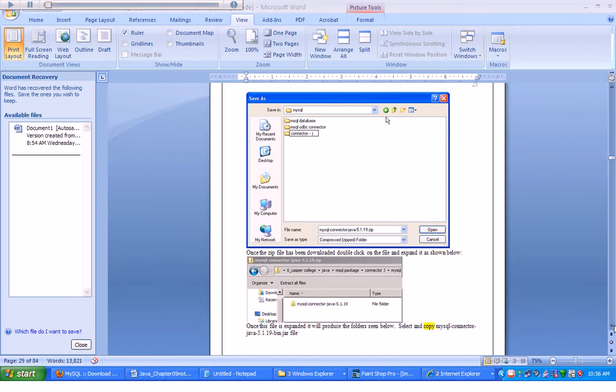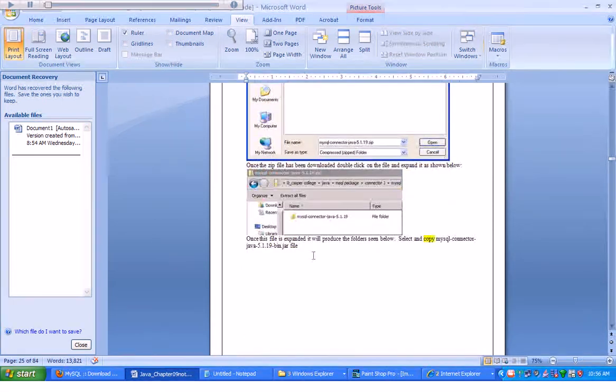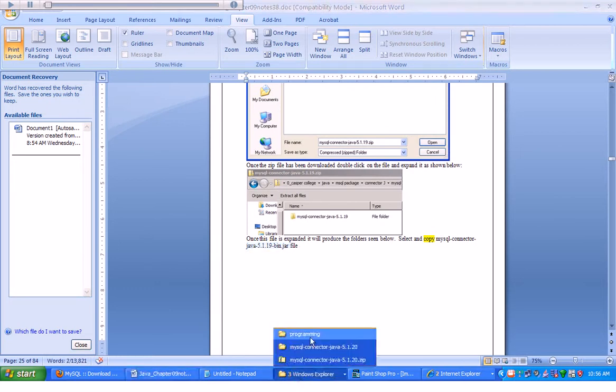The next thing you need to do, now that you have downloaded the J connector, is to navigate to that directory wherever you've downloaded it, and we are going to look for the MySQL connector bin jar file. The version number here may be several different numbers, but the important thing is it'll be Java bin jar. So let's go ahead and navigate to where we downloaded that file.